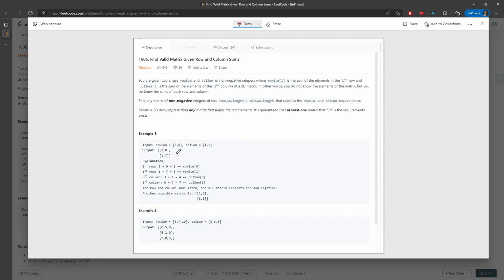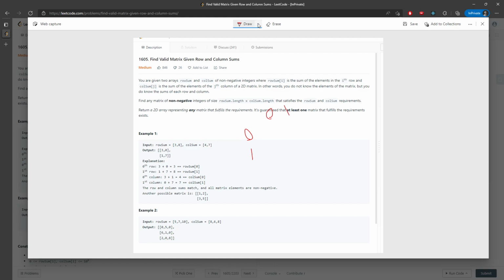I guess. So in this example, row sum, right? This is row 0, this is row 1, and this is column 0, and then column 1, right? Now I know you have a 2 by 2 matrix, right? So I'm just going to assign A, B, C, D. And for the math problem, I know A plus B is equal to 3, and then C plus D is equal to 8. This is the definition for row sum.